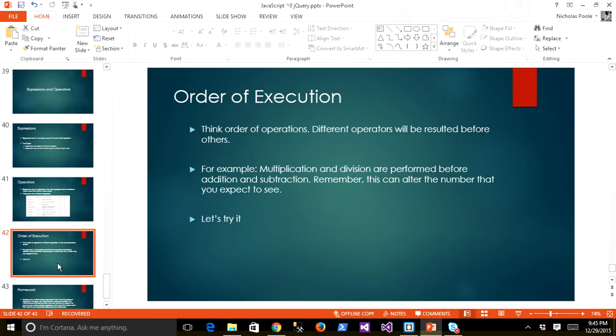Different operators will be resolved before others. Once again, multiplication and division are always performed before addition and subtraction, okay? So you're gonna want to keep this in mind because this can alter the number that you expect to see once you print your result to the screen. So let's go on ahead and try it out.